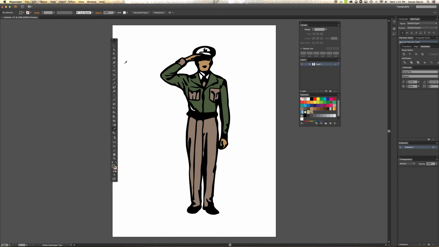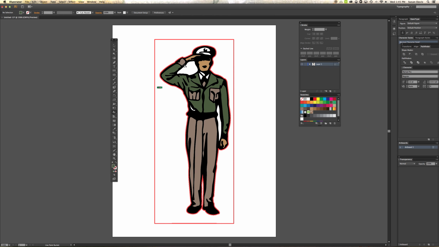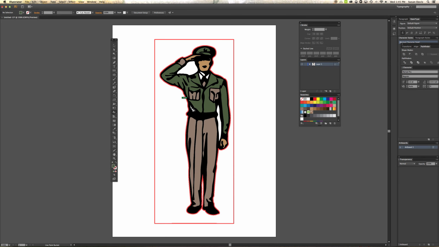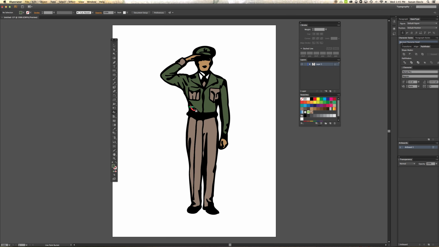And then I can go to the hat with the paint bucket tool right here, Live Paint Bucket, Live Paint, whatever it's called. Click inside the hat. And that looks pretty good. You can always tweak it as much as you want to. There you go. That's how you use Live Paint on an image that's a raster image or pixel based from the internet.